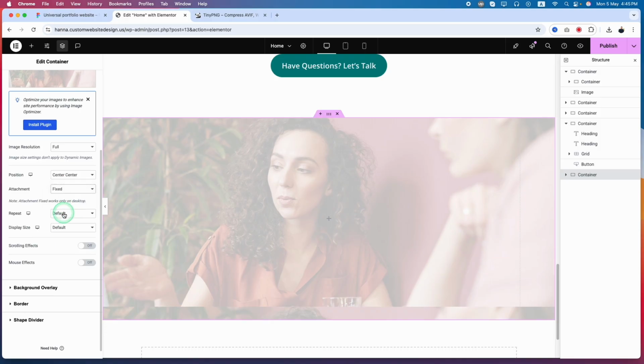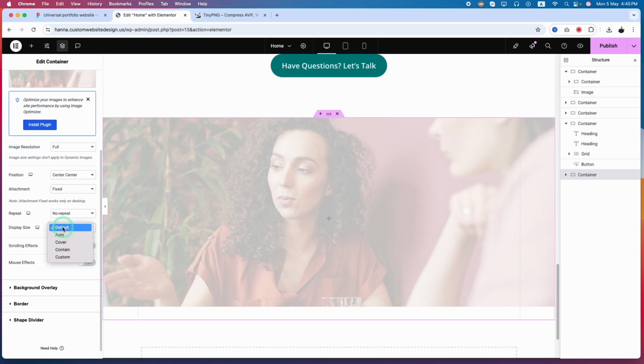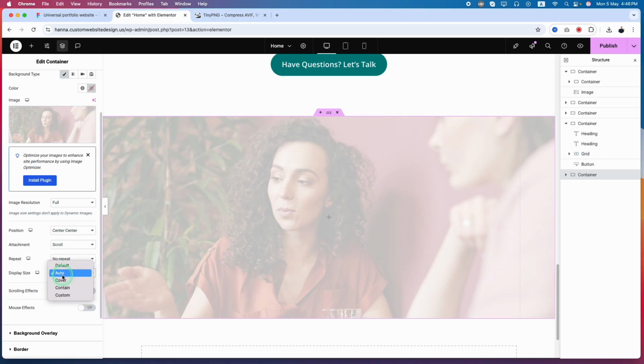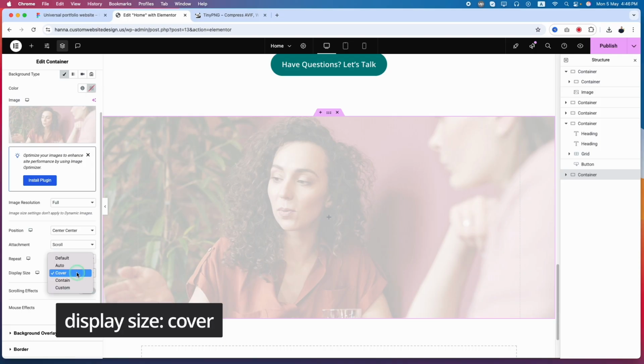Okay, on settings make the image full, position center, attachment will be default or it's just make it like fixed, and repeat no repeat, size is cover, display size will be cover like this. Attachment is not fixed, attachment should be scroll, and display size will be auto, or we can add cover. Okay, now we have background.